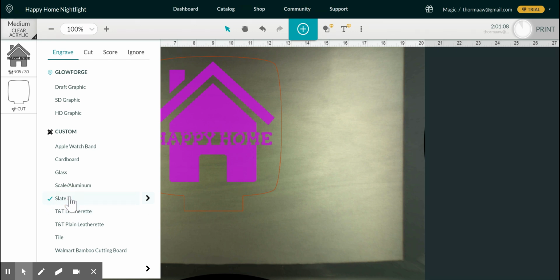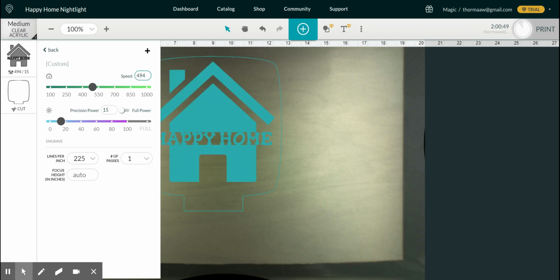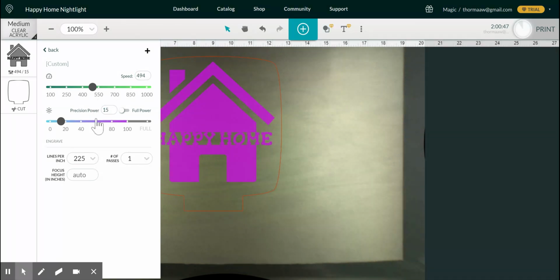You can see all of these different, like, slate and things like that. And again, you can always create your own. So let's say I'm just going to do this as my practice. I'm going to make this, let's say, 15 power and 500. Now, one thing to note, the slower the speed, the more it will go through the material; the less power, the less it will go through the material. So you kind of got to balance it.